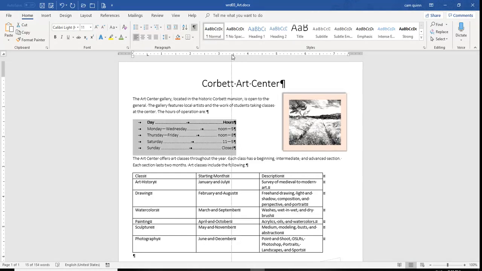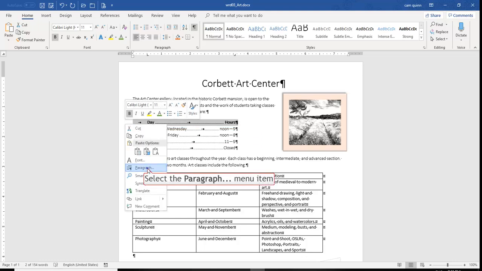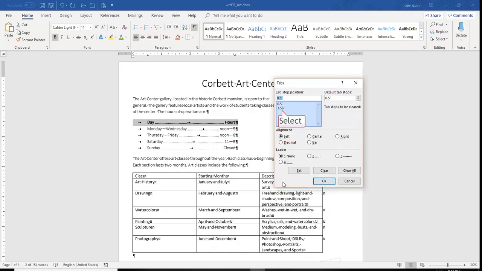Now in this case, I don't want the dot leader on the first row, so I'm going to select that row. I'm going to go back to paragraph, go back to tabs, and on the right tab, I'm simply going to say no dot leader on that row so that it disappears.